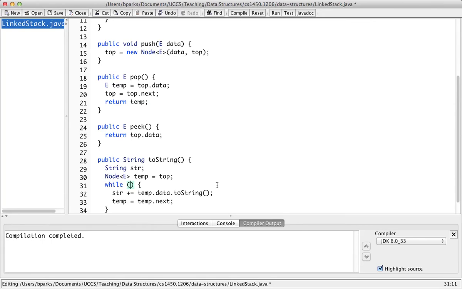If we call this toString method, line 29 will create an empty string. Great. Line 30 will set temp equal to top. If it's a completely empty linked list, top is going to be null, which means that temp is going to end up being null. So in line 31, if we try to test while temp.next does not equal null, we'll end up with a null pointer exception because temp being null has no next. So with that in mind, how would you change that condition to work in that situation?